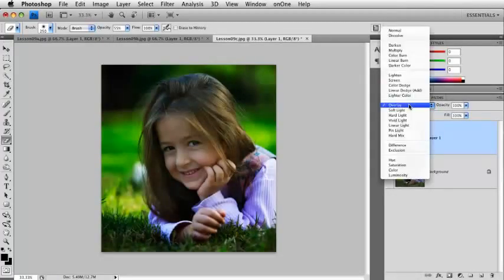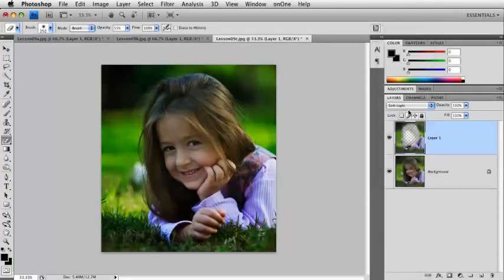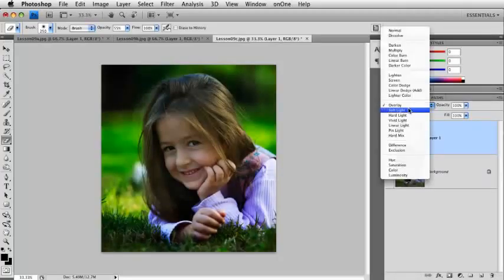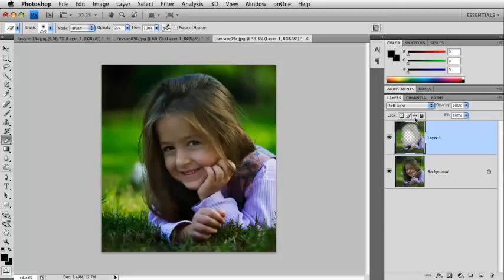Remember how I said overlay was kind of a more punchier version of soft light. So there's soft light, and then there's overlay. For me personally, I kind of like soft light a little bit better. If it ever happens to be too much of the effect, you can always come up here and drop your opacity down. Because that's the benefit of using multiple layers for things like this, where we can take our opacity and we can reduce it, we can drop it down.